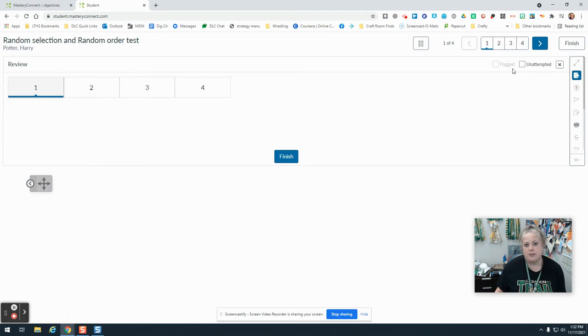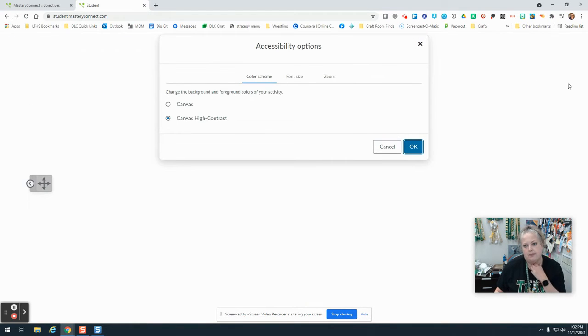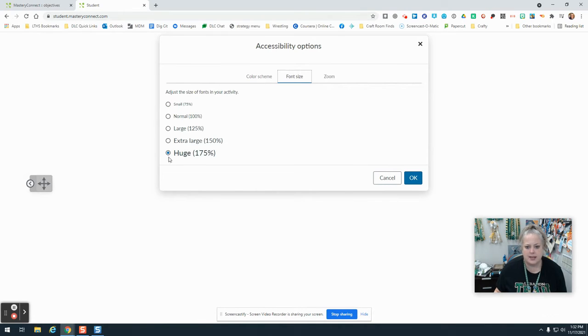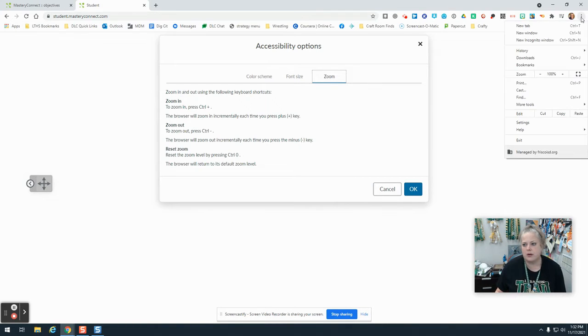If you have enabled the flag feature, then they will also be able to sort that way. And I will show you what that looks like in just a moment. Now, the accessibility panel here, they can choose one of the color schemes. I don't see any difference really. The font size, I like it huge because, again, on a small screen, it's really hard to see sometimes. And then they have the zoom tools, which is really just the shortcuts to do what is happening over here in your browser.